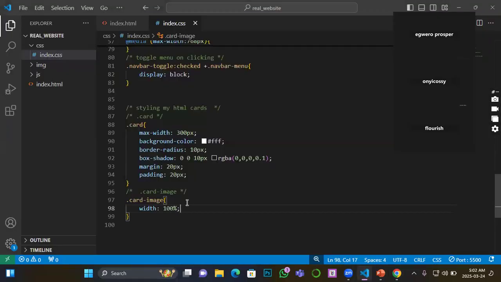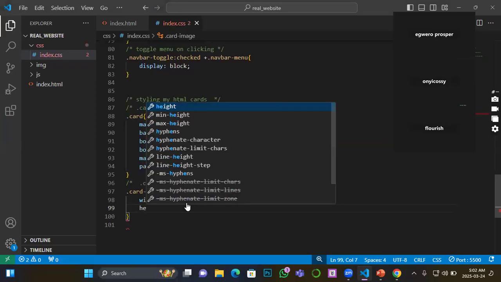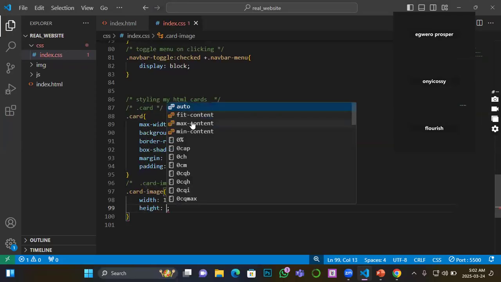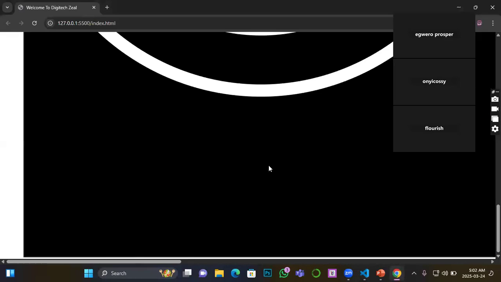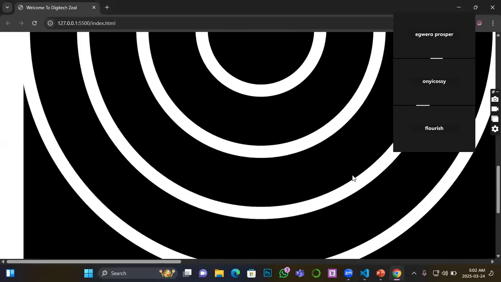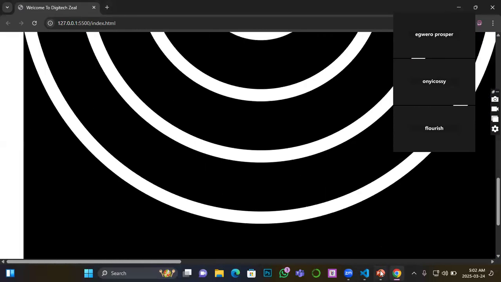Okay, so that is now. Let's also look at the height. The height should be 150px. So let me also check if I have it. Okay, so I have it this way.